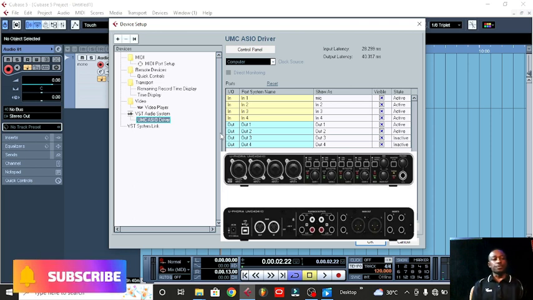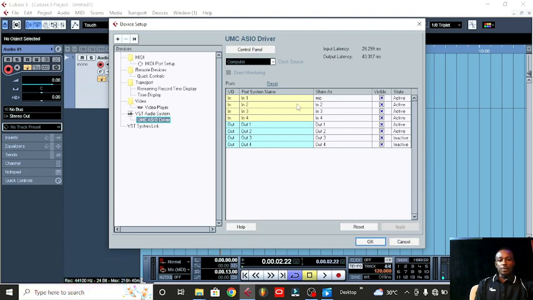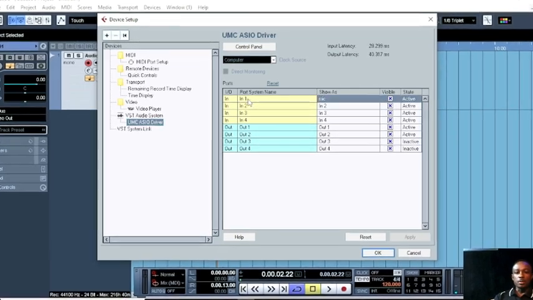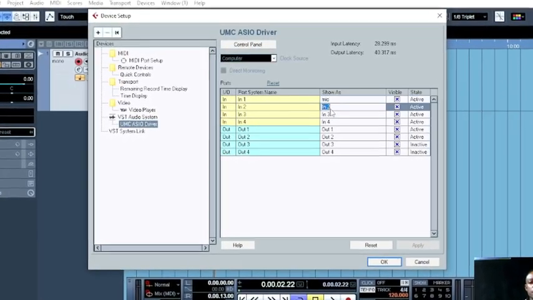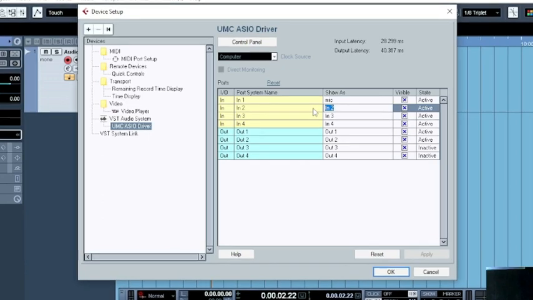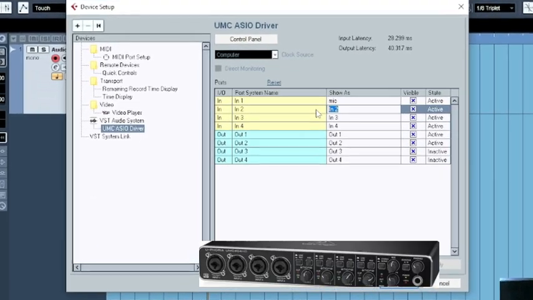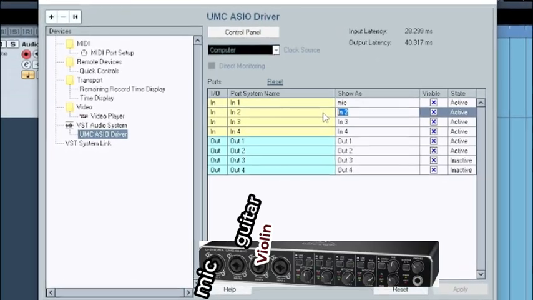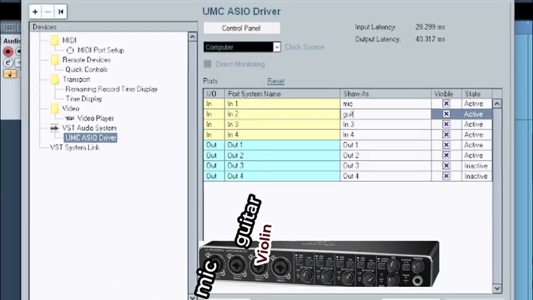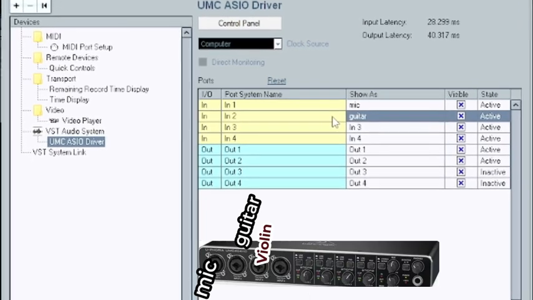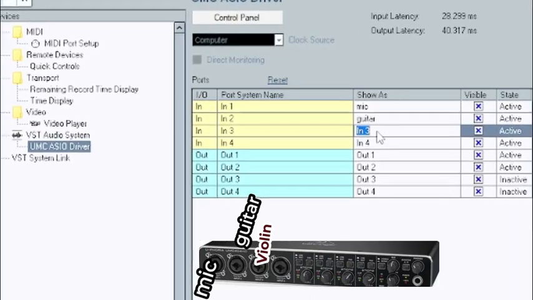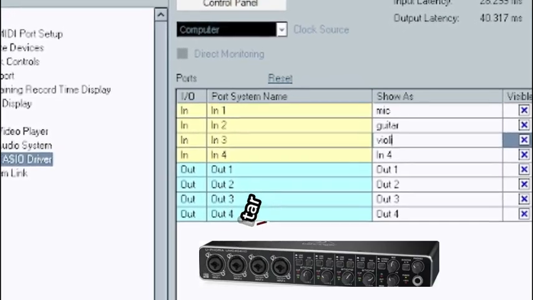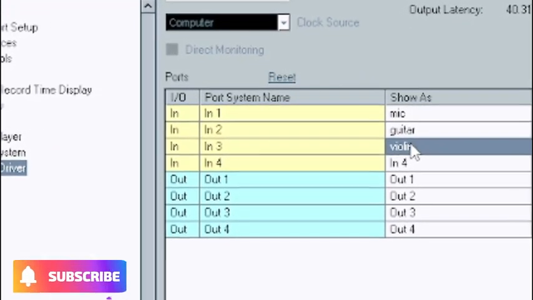So I can rename it as I want. Maybe my input 1 is for microphone, my input 2, if you double click on it, you will be able to rename it. My input 2 could be for guitar, let me type guitar. And input 3, I can decide to set up any other thing, violin and the rest. Now this has been done already.